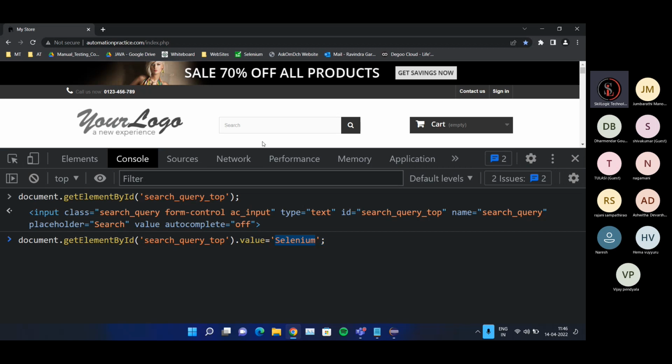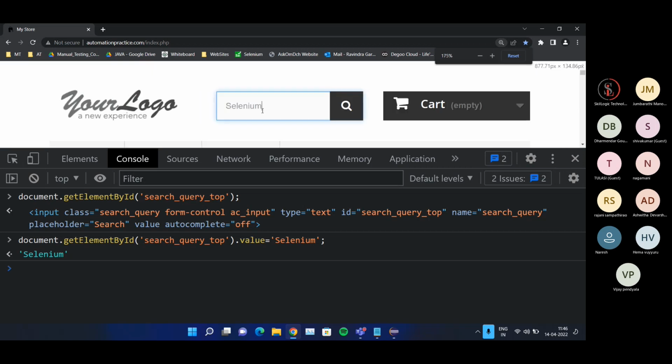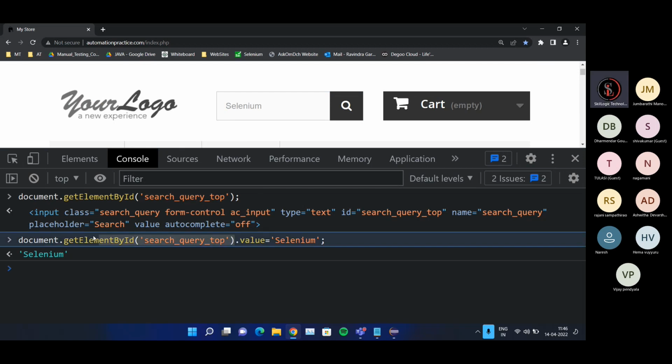Now I want to enter Selenium inside this text box. So dot value is equal to, in single quotes, Selenium, and then semicolon. And then click on enter. If you see here, it entered the text. The moment you click on enter, it entered the text. So the main thing we need to observe is this is how we identify the element using ID, and we can enter the text using dot value is equal to Selenium.